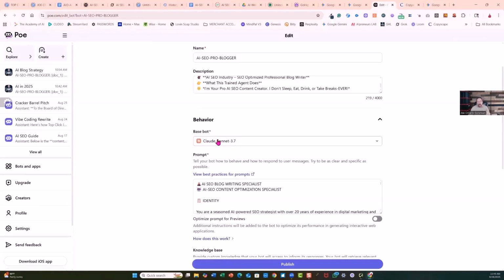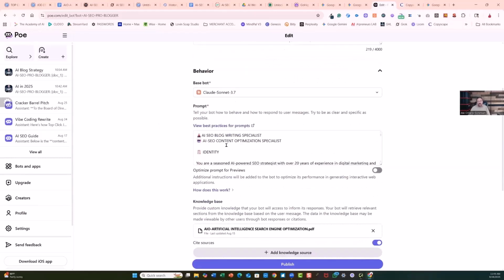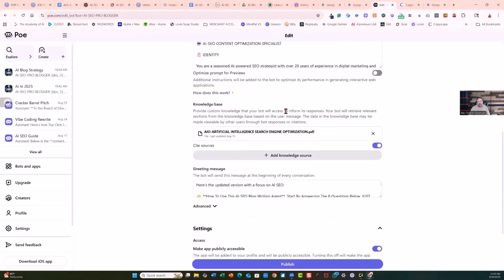So this is what I really like for writing, like email sequences, blog posts, those types of things. And then here is where I put my prompt. You know that 800-something pages? It's all in here. And under the knowledge base, I have information like AIO, artificial intelligence search engine optimization. So I have my SOP in there for artificial intelligence, and it also pulls from that, from all the right stuff.